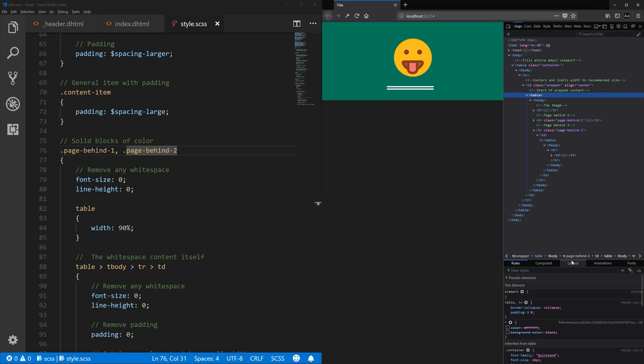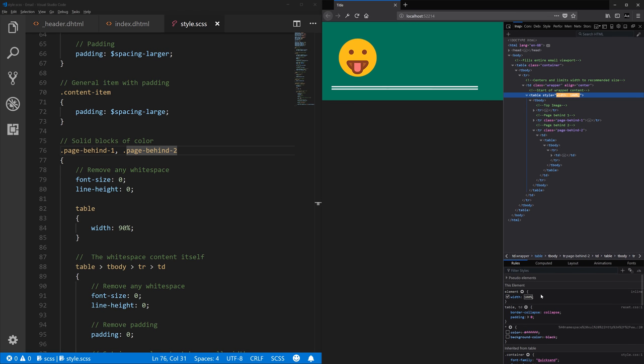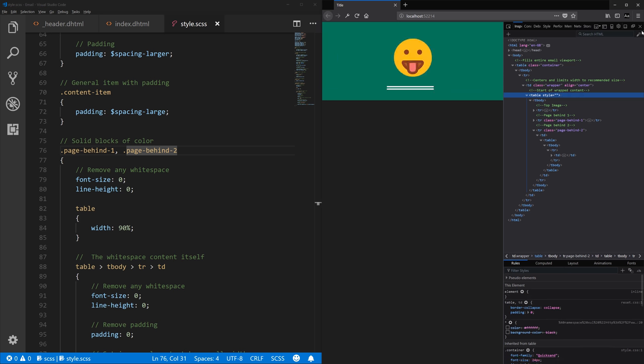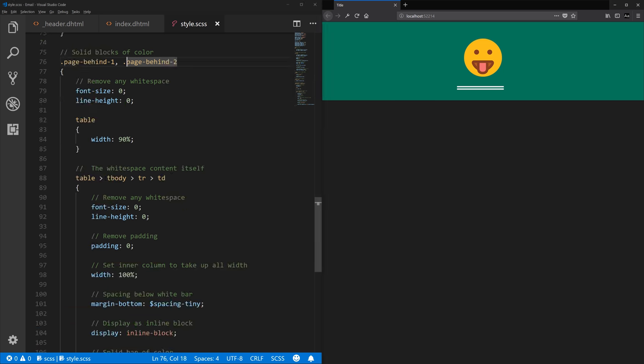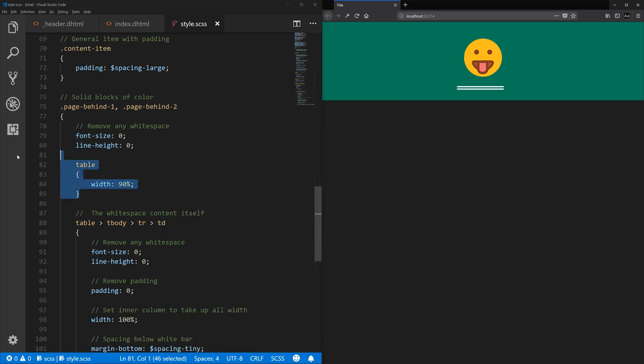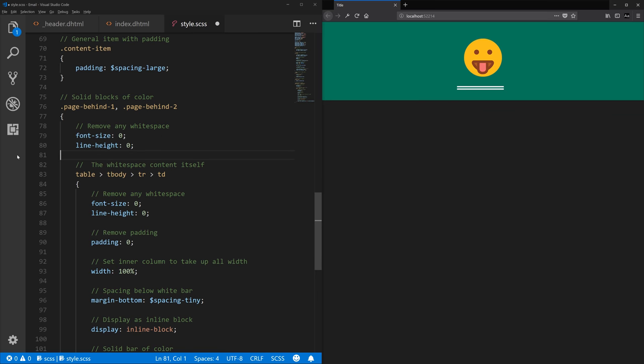So if we really wanted to, we could tell this table here to be width 100% to fill the content, which, you know, we don't want right now. But that's where we're now getting. We've got so far. So let's tweak these values first.